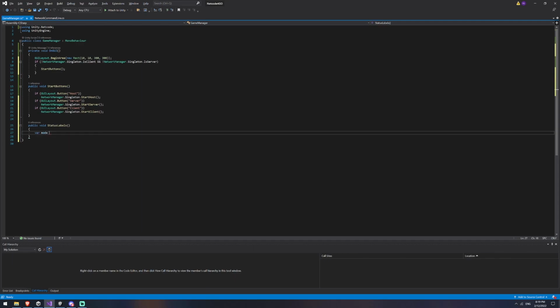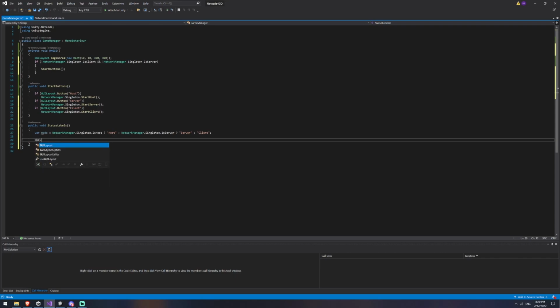So we're going to say var mode, and we're going to check to see if we're the host. So we'll say NetworkManager, get the singleton instance again, and say IsHost. And if we are the host, then we'll display Host. If we aren't the host, then let's check to see if we're the server. And if we are the server, then let's call ourselves Server. And finally, if we aren't the server, then we must be the client because there's only three options. Now, mode will have the variable of what we are, and all we need to do is display that on the screen. So we'll just say GUILayout.Label, and we'll call it Mode, and then we'll just add in our mode.